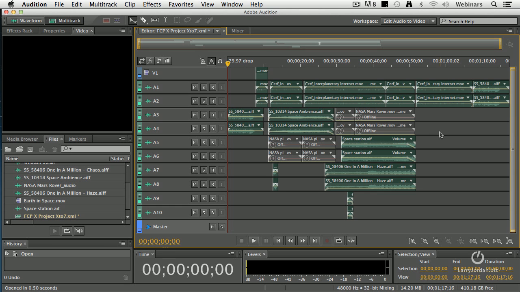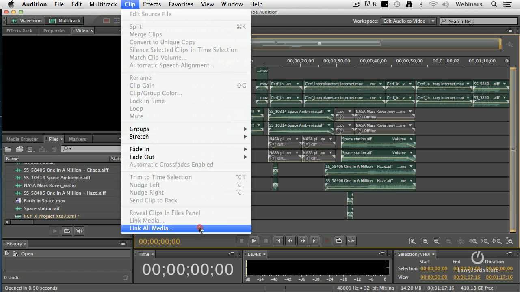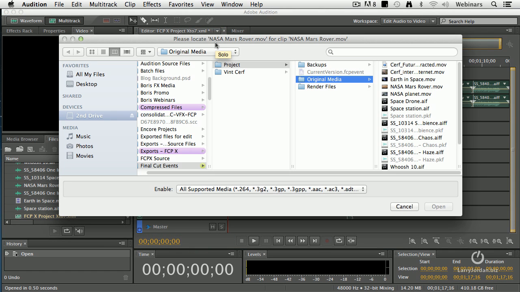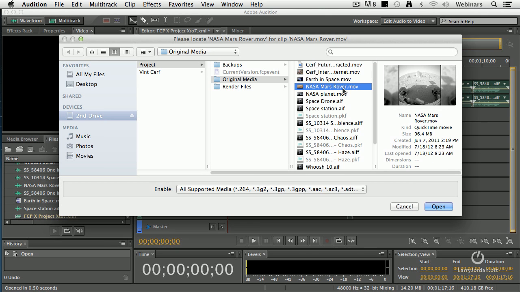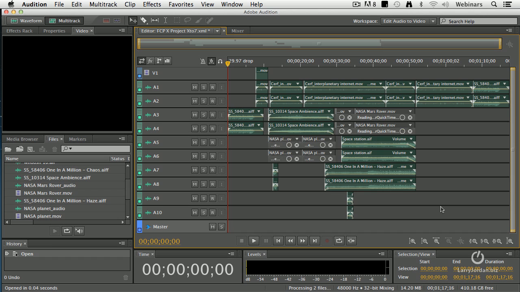If you ever run into a linking problem like this, notice these clips that are unlinked or offline are gray. Go up to the clip menu, go down to Link All Media. It says that it's looking for the NASA Mars rover. And there it is, right there. I click on the movie and click Open.